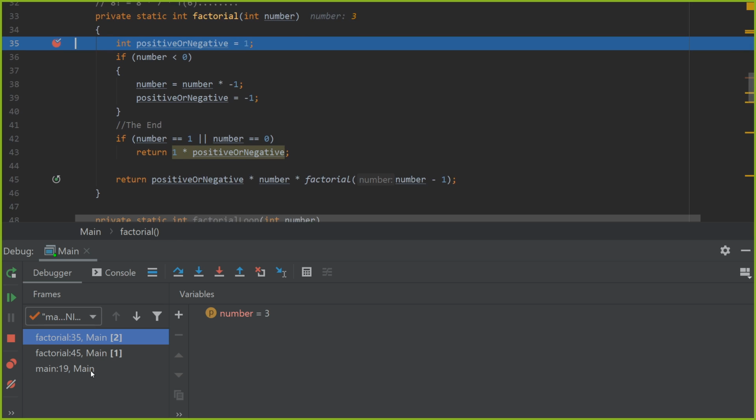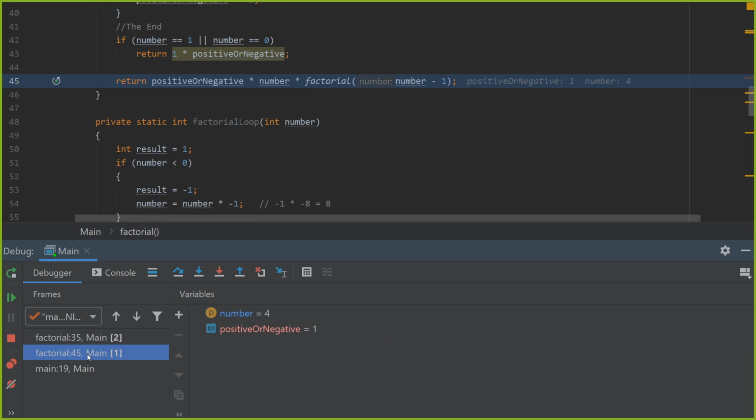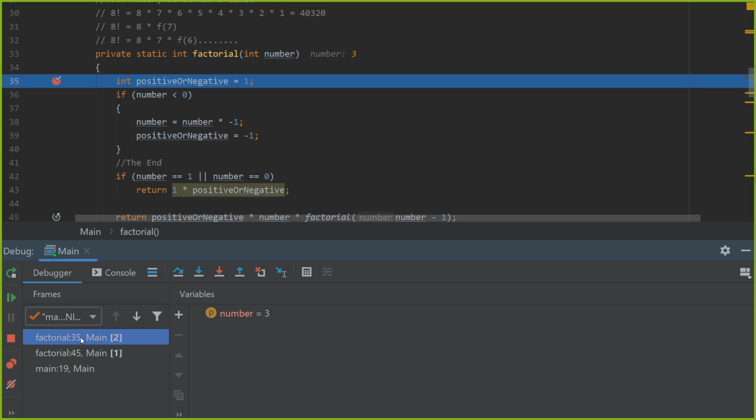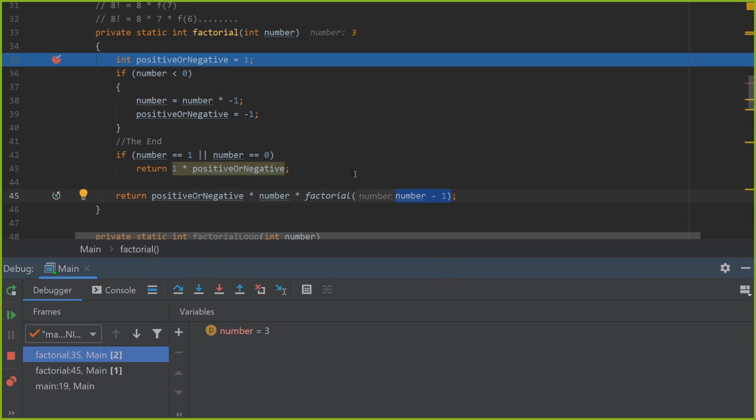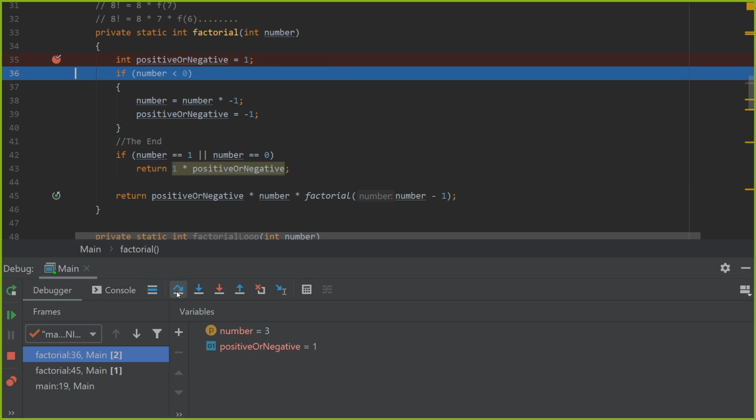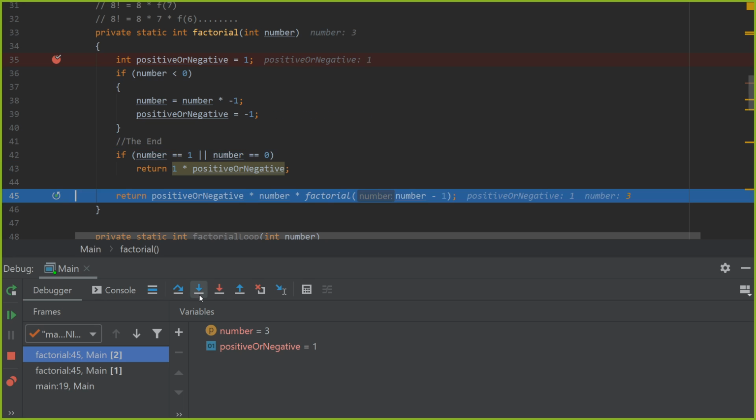You notice that it started out at line 19 in main, where it called this function factorial, and on factorial line 45, it called factorial again, and now we're here. But you'll notice that this time number is not 4, it's 3. Why? Because we decrease number every time we call it. Again, is it negative? Is it 0? No. Skip all of this. Is it 1 or 0? No. Go ahead and call it again.